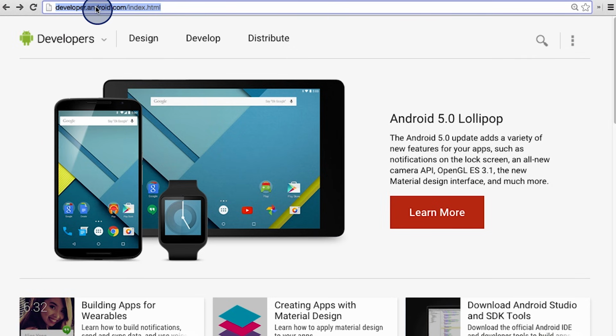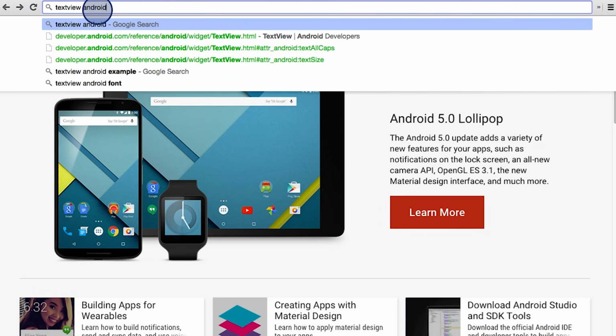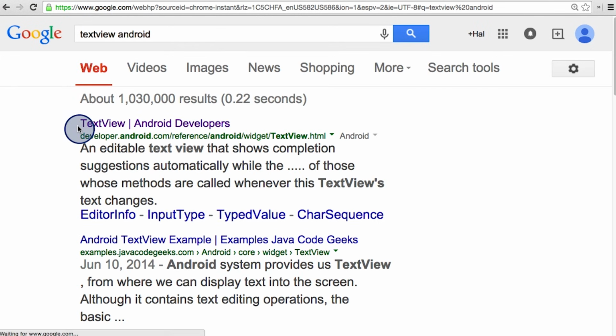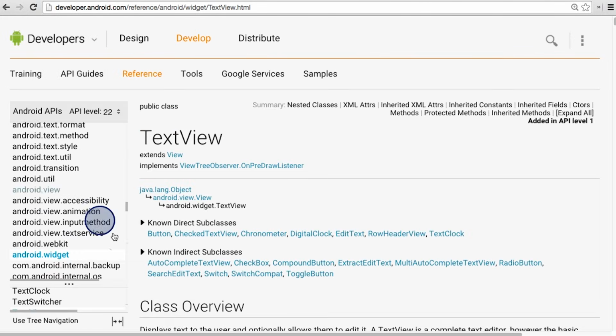Let's look at the documentation for TextView. So I search for TextView Android. The top link that comes up is a developer.android.com site, so I click on that. This is what we call the reference documentation for TextView. I know there's a lot of information on this page and it can be overwhelming, but usually when you're looking at reference documentation, you're trying to solve a specific problem, so you can actually filter out all the unnecessary information that you don't need. When I come to this page, I check that it is indeed for TextView.